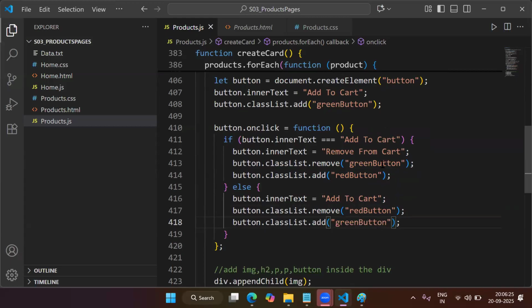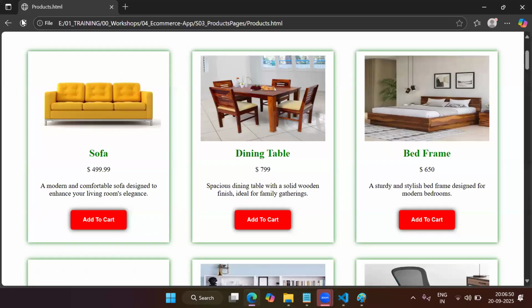Very simple. Whenever our page is loading the first time, to that button we are adding a class called green button. Whenever we click on the button, if the text is add to cart, then we are removing that green button class and adding the red button. If the button text is remove from cart, then we are removing the red button and adding the green button. So let's try here, refresh.